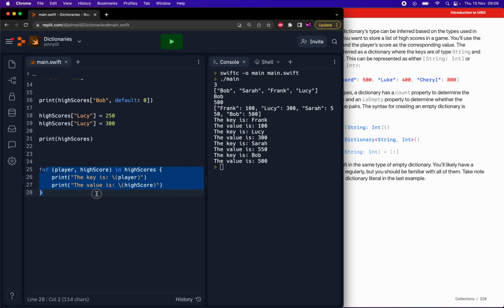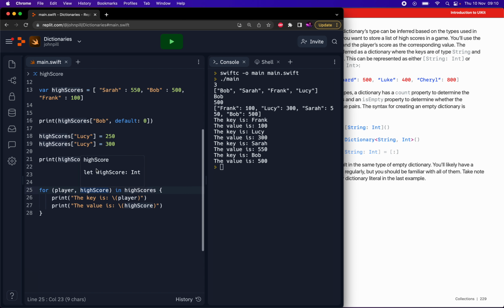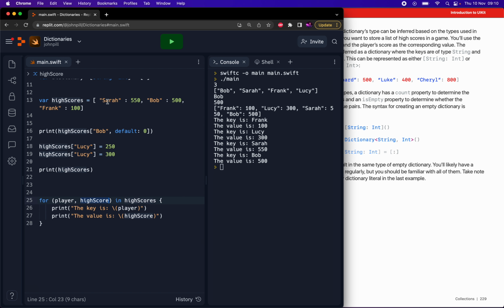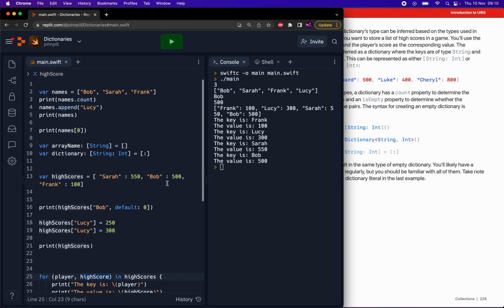And this is how we can loop through a dictionary. The main difference between the loops we've been doing is that we now use a tuple. So we have player and high score, not just one value here, because a dictionary has a key and a value. So this is a key and that's the value. Hopefully that's quite useful.